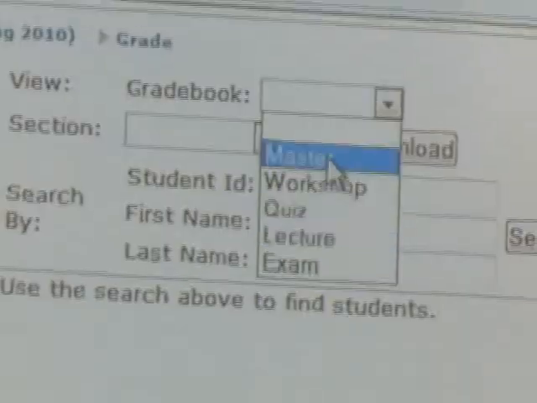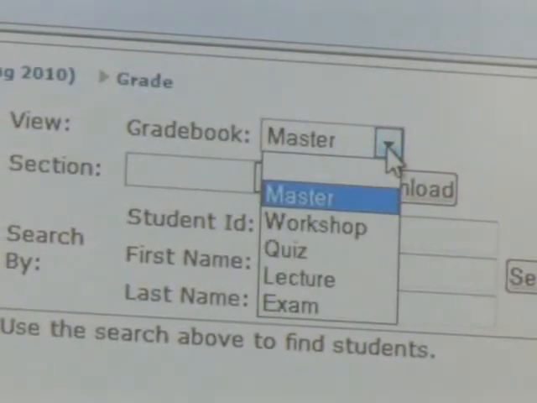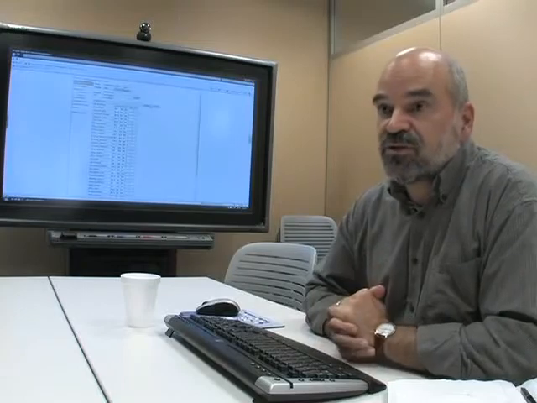In chemistry, we also use this to collect grades from a whole host of staff. So there's a master grade book that you can create, and that master contains any number of grades. We've found that very convenient, much more convenient than Blackboard or any other system we've found.